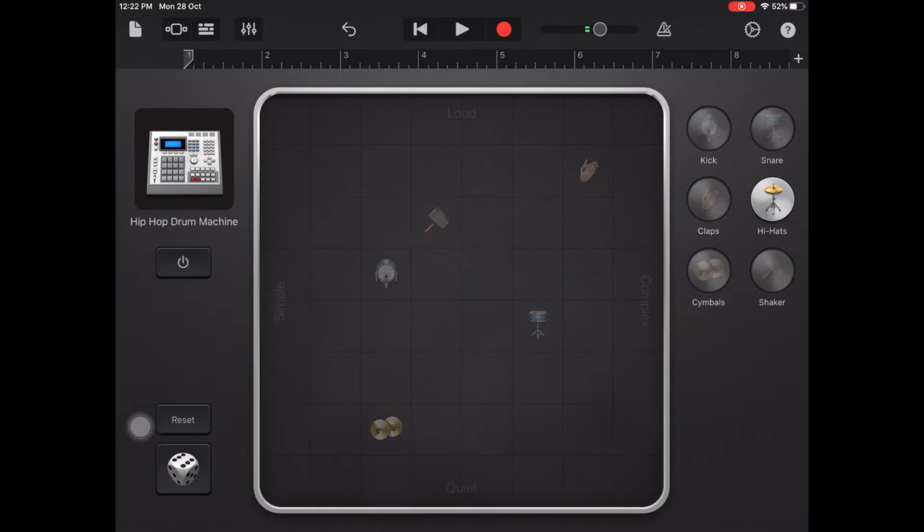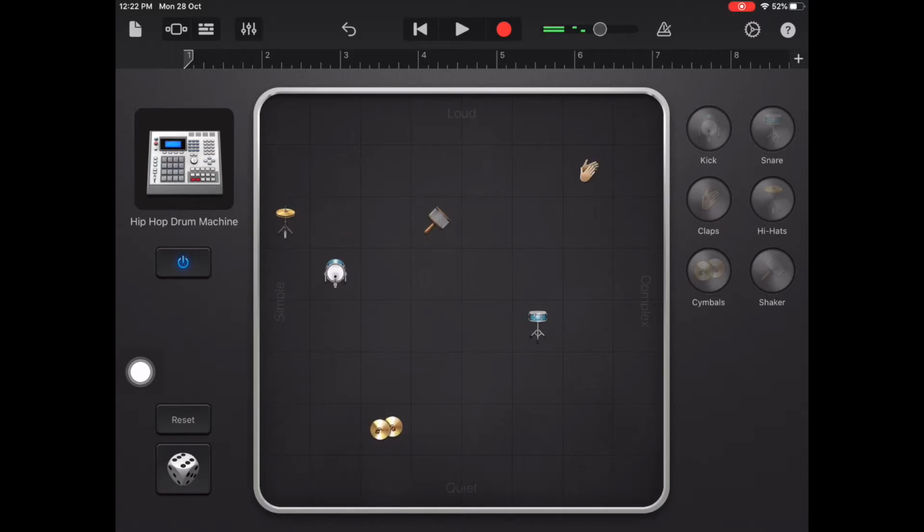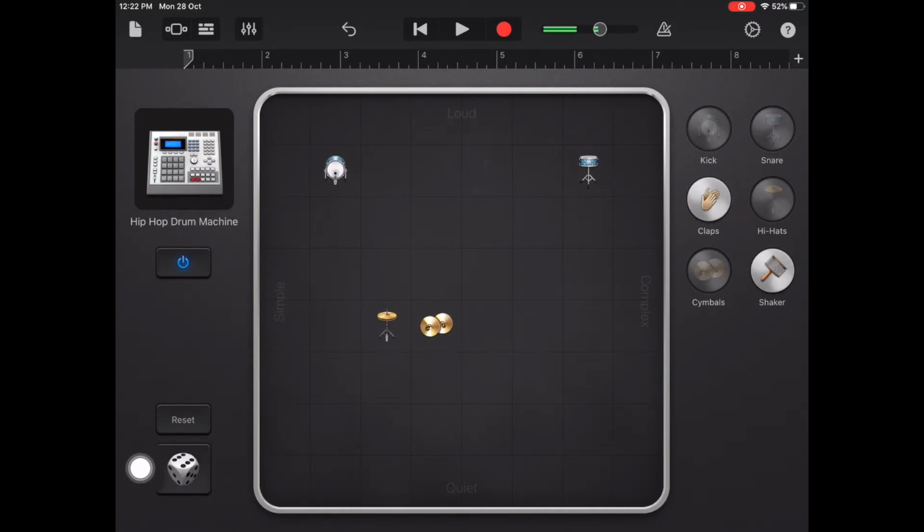So I'm going to turn this off using this button here, on and off. So I'm going to turn it off for a minute, place them where I want them. Now you have the loud and quiet and complex and simple. So if you have it in this corner up here, it's going to be complex and loud. Down here would be quiet and simple. You can use this randomizer if you want. Put it where you want.